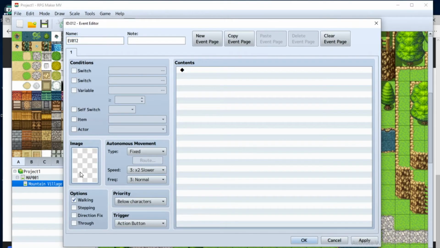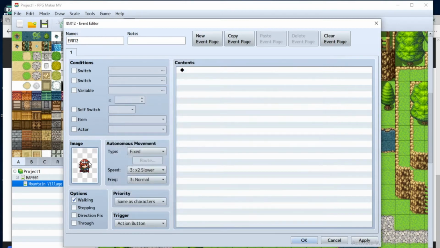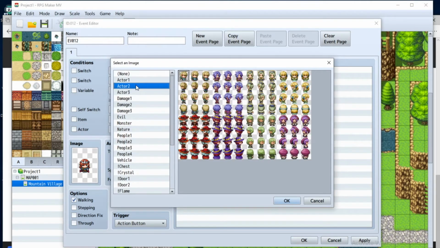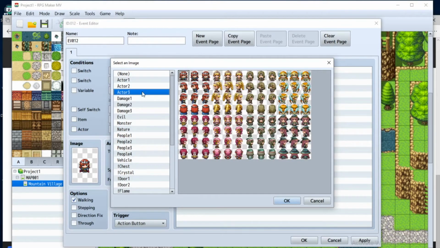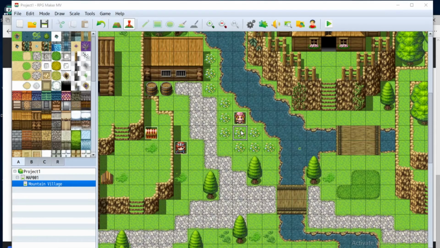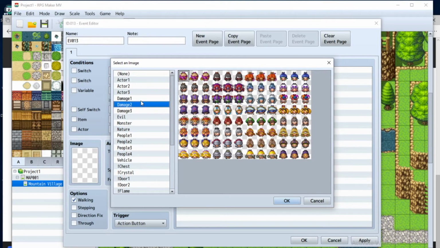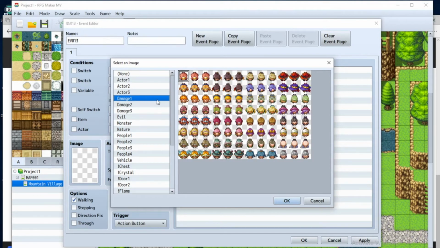We are going to have a character, and oops, no, I don't want that. New. Two characters. This girl and this unconscious boy. And you can see I have a damage 1, 2, and 3 here. This applies the damage character. Number... This one looks good to me.